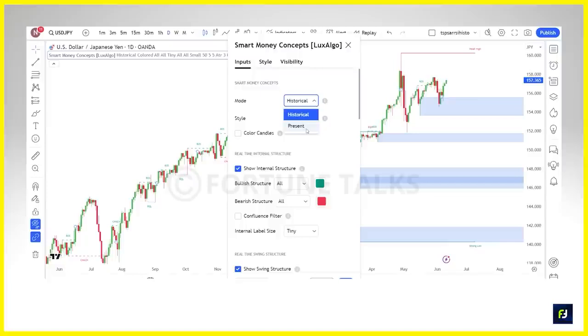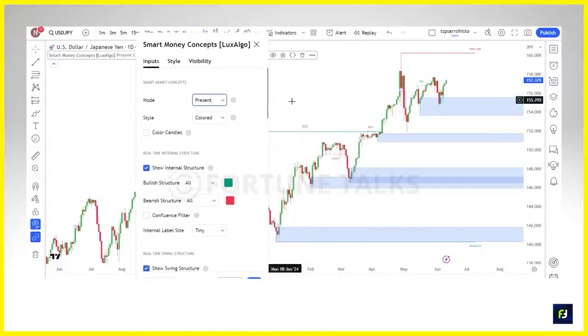If you want to know what these options mean, just hover over or click on the I button on the right. It asks if you want the indicator to mark the historical structures also, or do you just want the recent structure formations. If you click on the present option, you can notice that all the previous markings are removed and only the most recent structure is marked. Personally, I like to keep this option set to historical as it gives me a general idea about the market trends and how it has played out in the past.